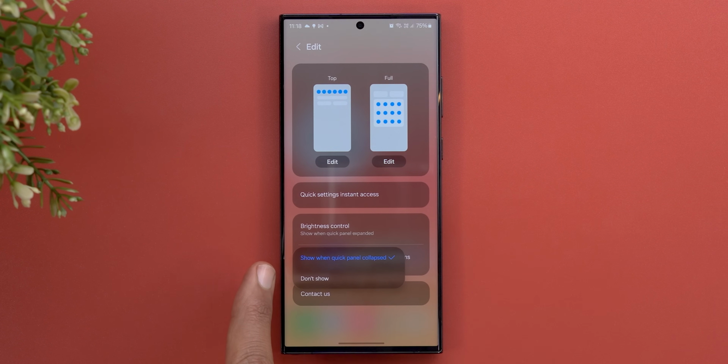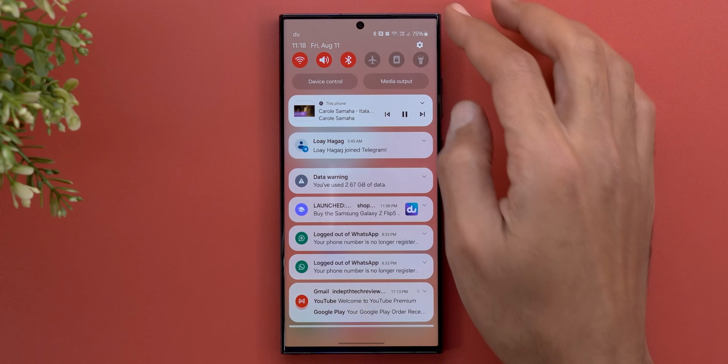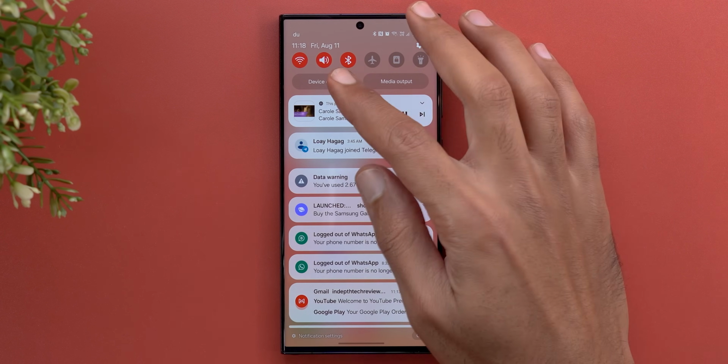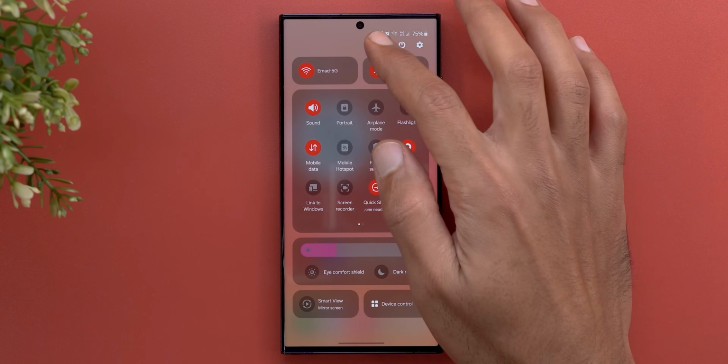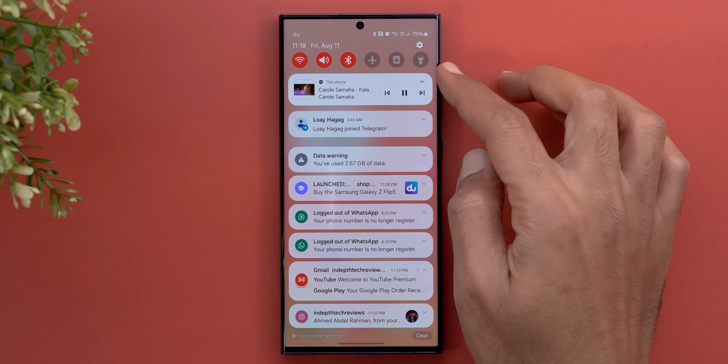Next, we have an option called device control and the media output buttons. And here you have two choices, either don't show or show when quick panel collapsed. So if I have it set to when quick panel is collapsed, you have here the two choices. But once you change it to don't show, those two options will disappear.